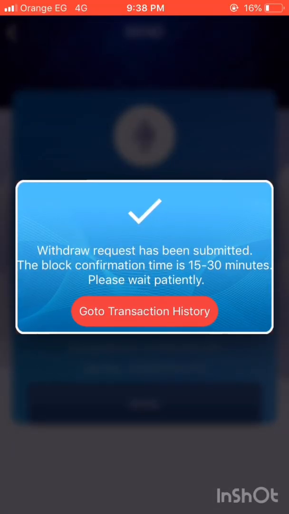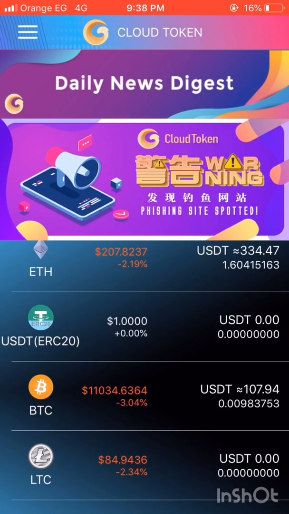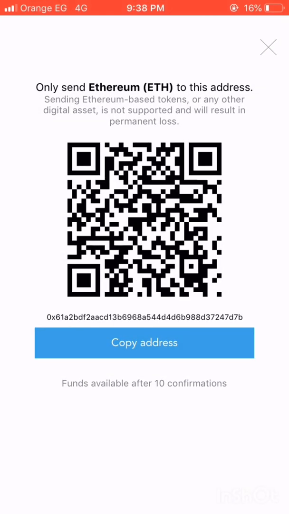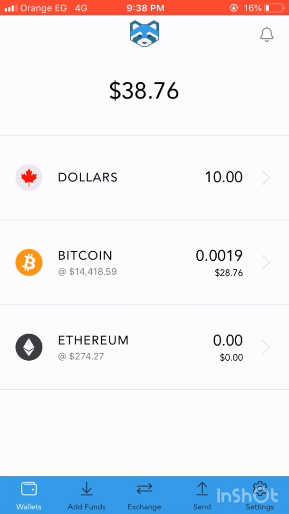Block confirmation time is 15 to 30 minutes. Please wait patiently. I'm going to go back to the transaction history, and you can see that 1.6 Ethereum I sent out. It's a waiting transaction. Next step, what we're looking for is I'm looking to receive that into my ShakePay so that when I come on ShakePay and I touch wallets, I should see my Ethereum over here.